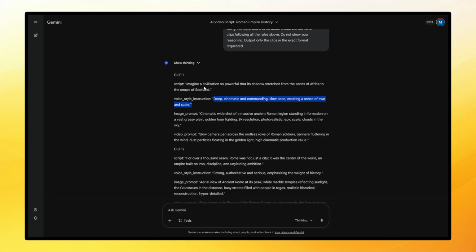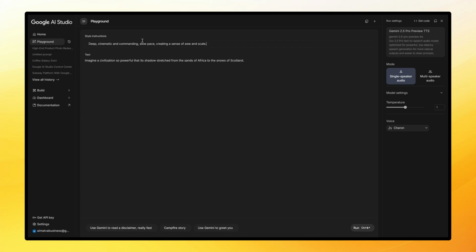What do you want to explore? The really interesting part is the style instruction field. Remember that in the beginning, Gemini 3 Pro didn't just write the line of dialogue, it also gave us a description of the tone and emotion for that line. That's exactly what this field is for. Before we write the text, we paste the style instruction that Gemini generated for that clip. Then in the main text box, we paste the actual line of script for that moment.